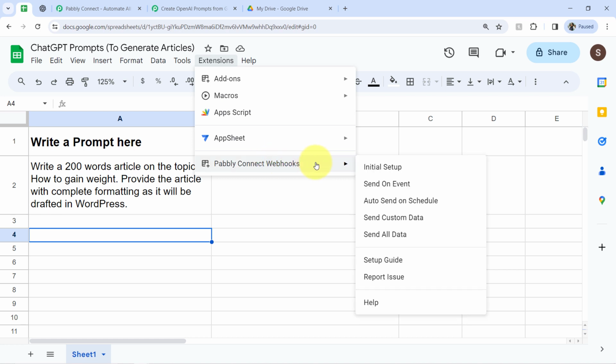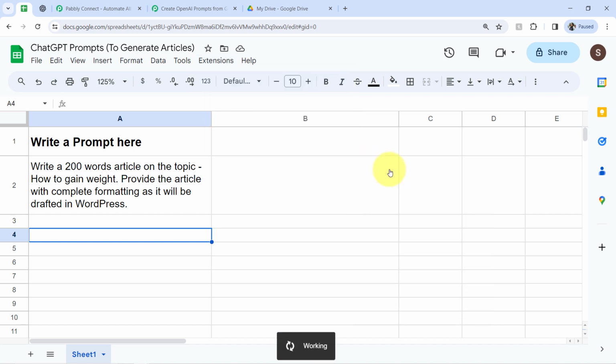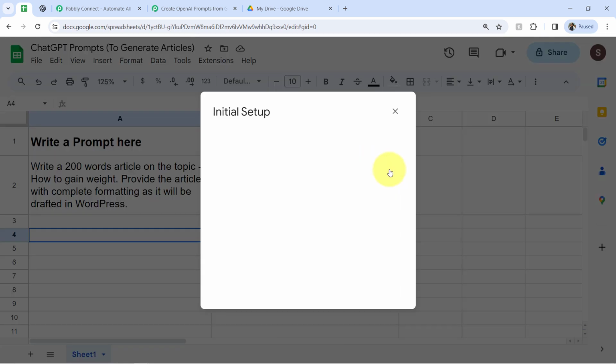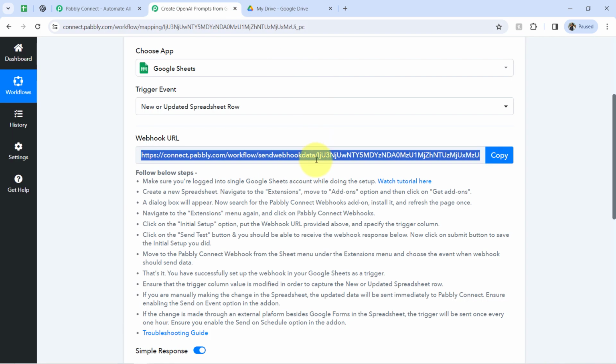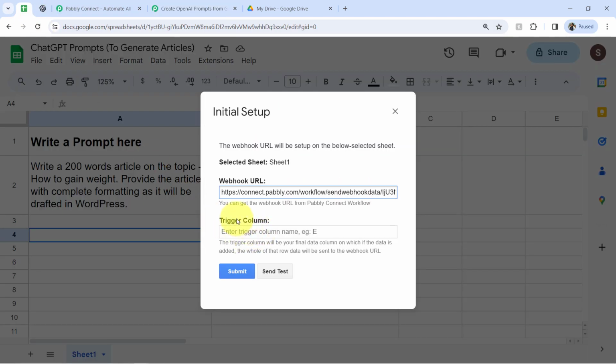Okay, click on extension once again, and then click on Pabbly Connect webhooks, and then click on initial setups, and here exactly we will have to paste the same webhook URL which we got via Pabbly Connect. Alright, so I have pasted the same webhook URL. Now it is asking to select the trigger column. So read the instructions. The trigger column will be your final data column, on which if the data is added, the whole of that row data will be sent to the webhook URL.